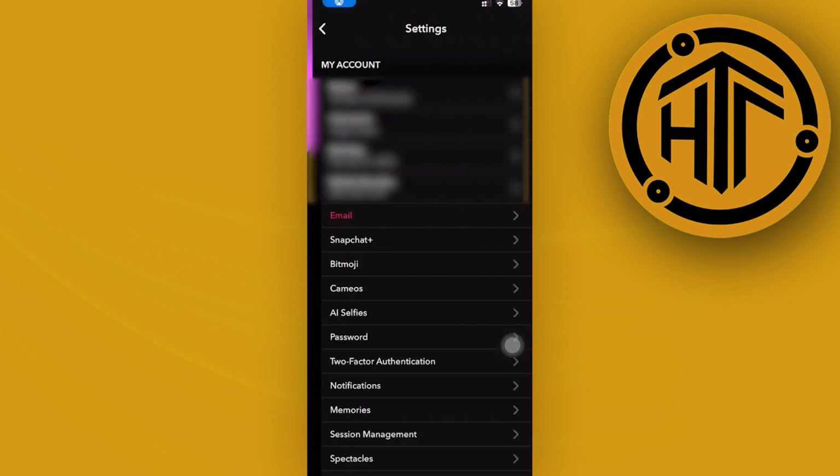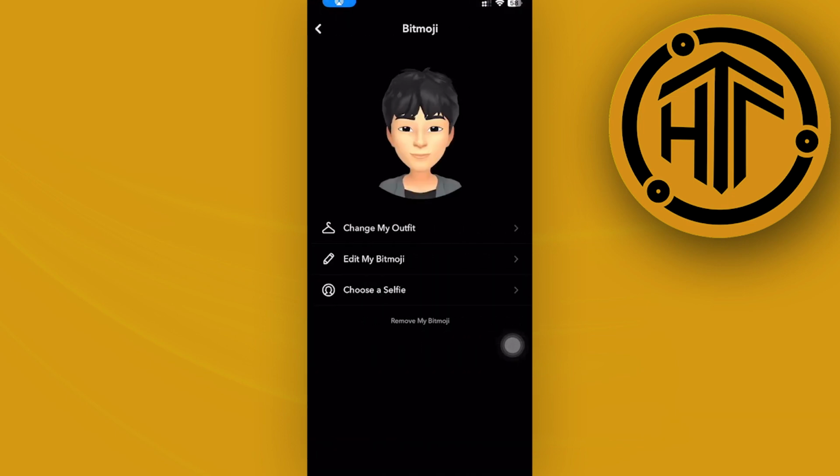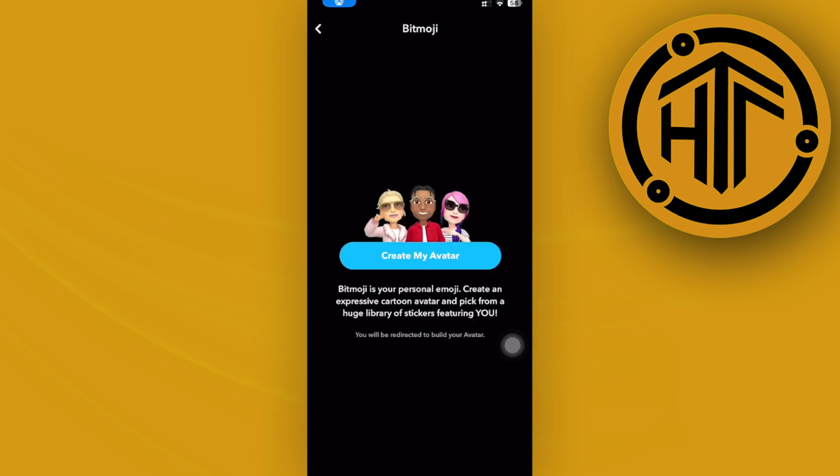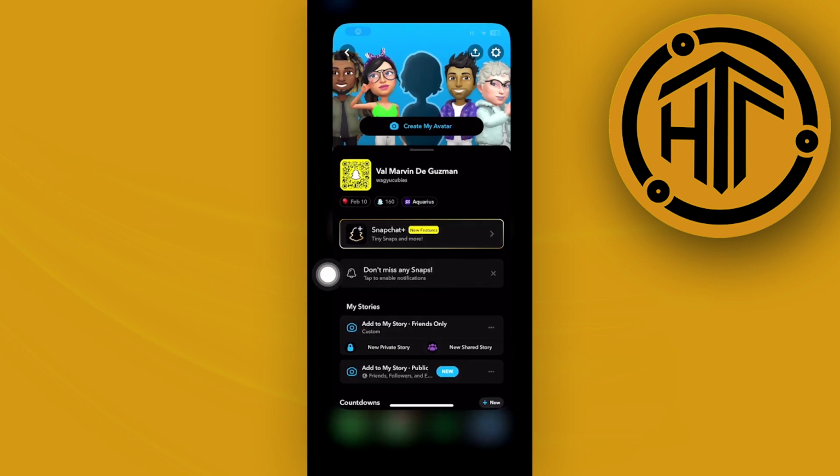So go ahead and tap on your settings, and I want you to scroll down until you see the Bitmoji. Over here, just tap on remove my Bitmoji and tap on remove. And as you can see, the Bitmoji and also your avatar is now gone. You can now proceed with creating a new one like so.